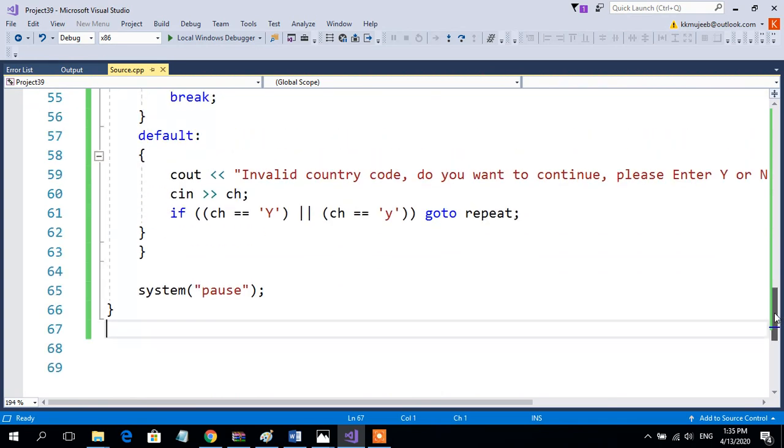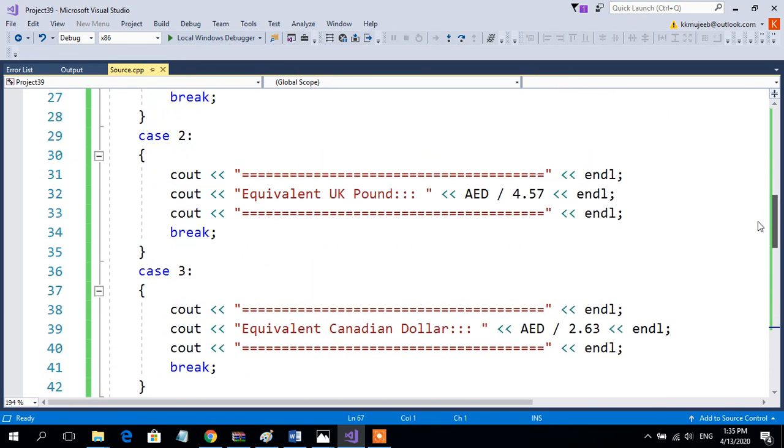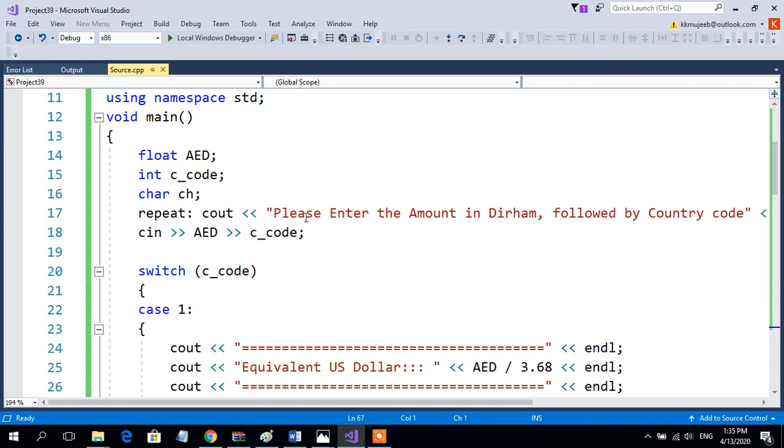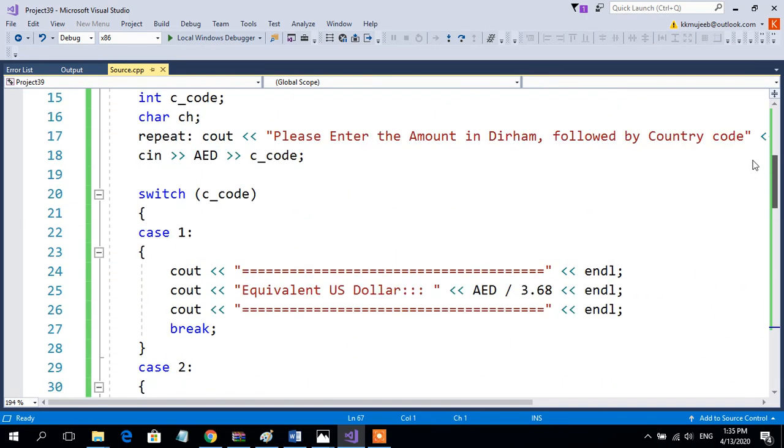Whatever value, either Y or N, we can make it valid for small y or capital Y. So we want to check the value stored in ch. If the value is either capital Y or small y, both indicate that yes, the user would like to continue. In such cases, you can redirect the control to a label called repeat, and repeat is nothing but the beginning of the program. You will find repeat here, and the same statements, entering the new amount and the country code, will be followed. So let us try to compile this program and see the results.